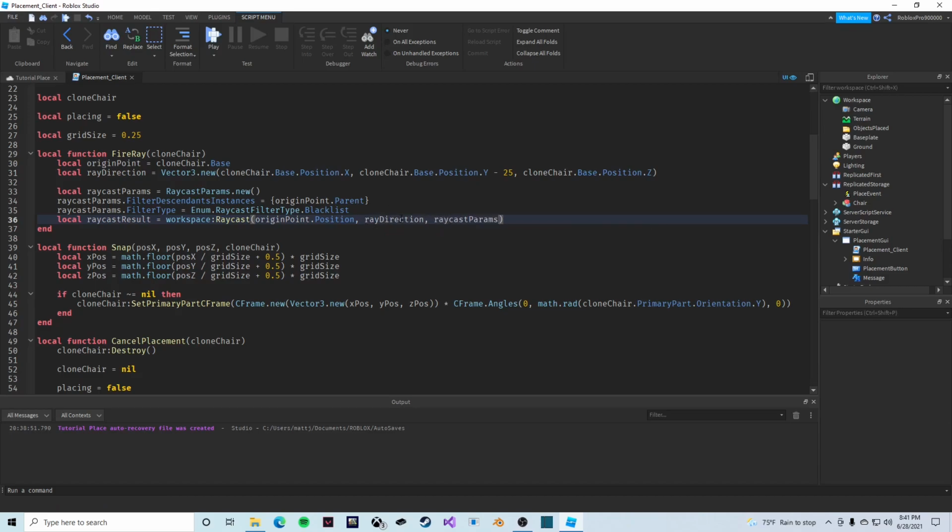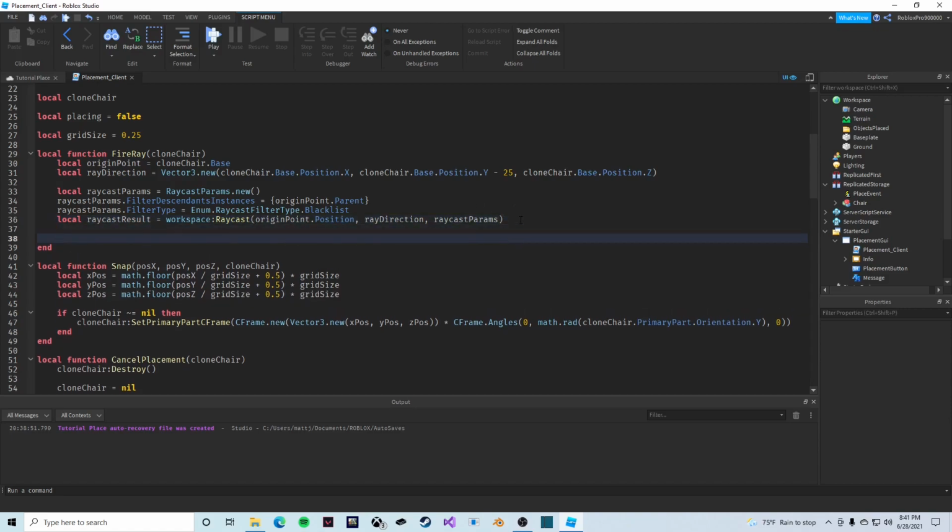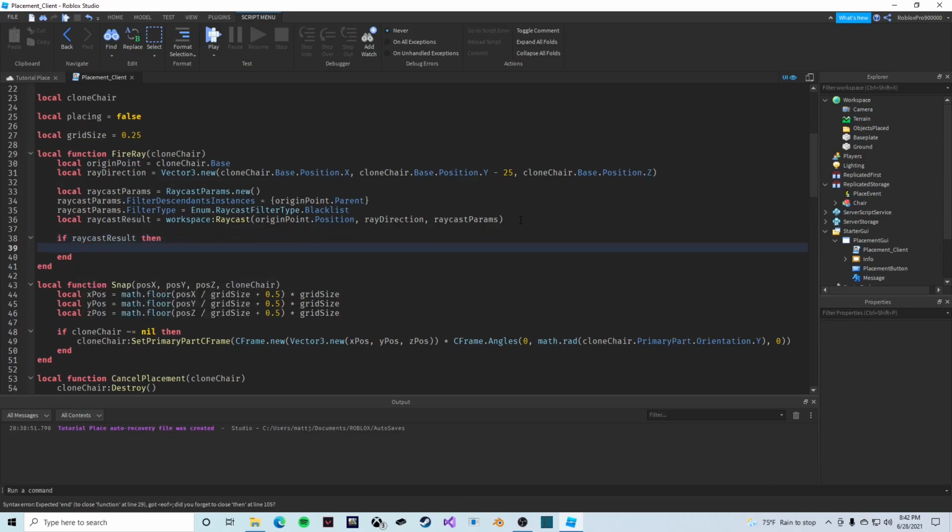And now what we'll do is we could check this raycast result because it'll return a part that it hits. So you can check if raycast result, which means that if the raycast does actually end up hitting something, then this if statement will trigger. So in this case, we want to check local hit part equals raycast result dot instance, which is the instance that the raycast hits.